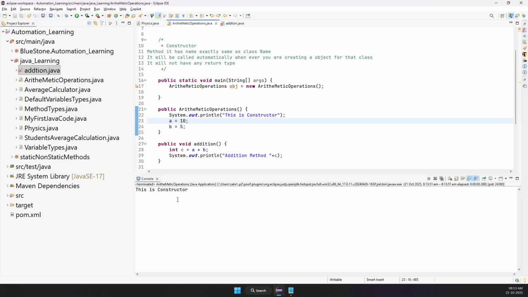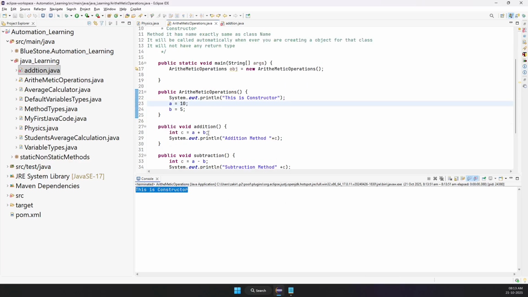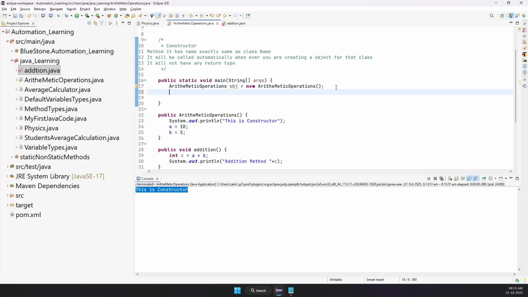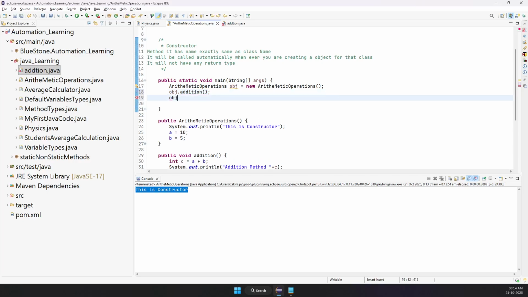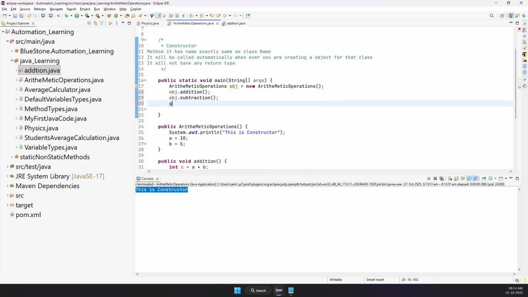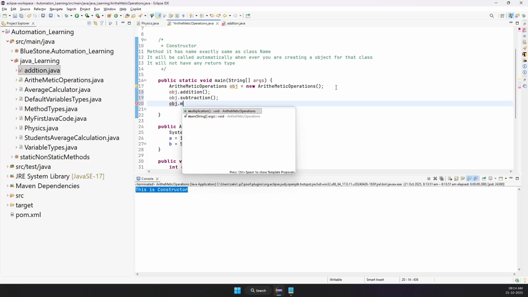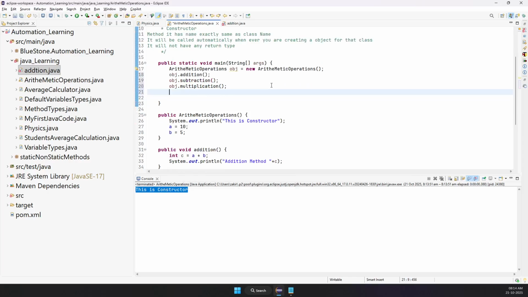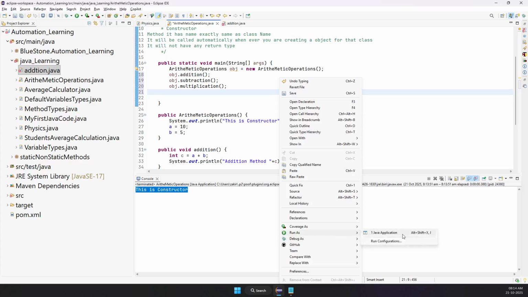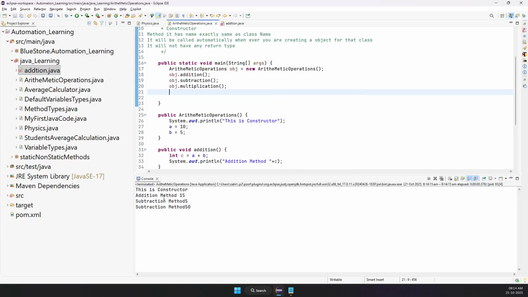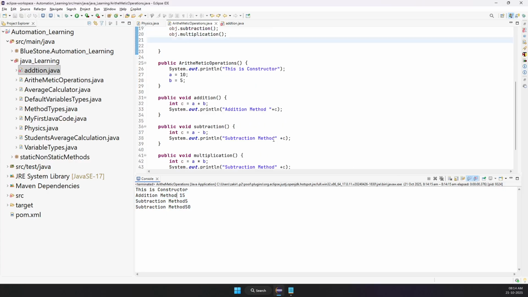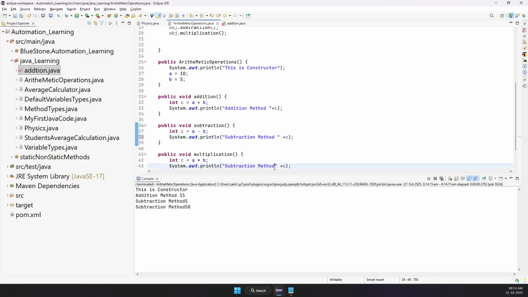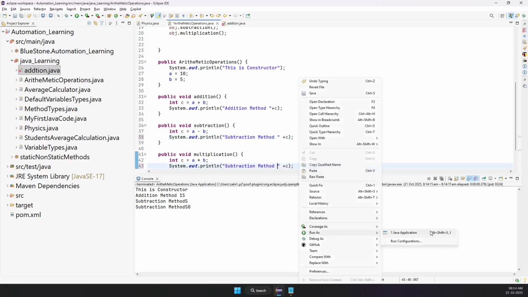See, I am just setting up the values, but I am not calling addition, subtraction, and these things, right? Let me call them obj.addition, obj.subtraction, obj.multiplication. Okay, now let me run this program. Okay, so addition is 10 and what is that? Subtraction is 5 and multiplication is this thing.